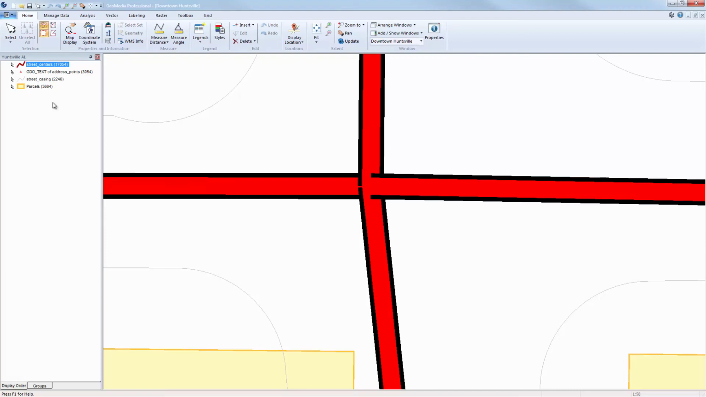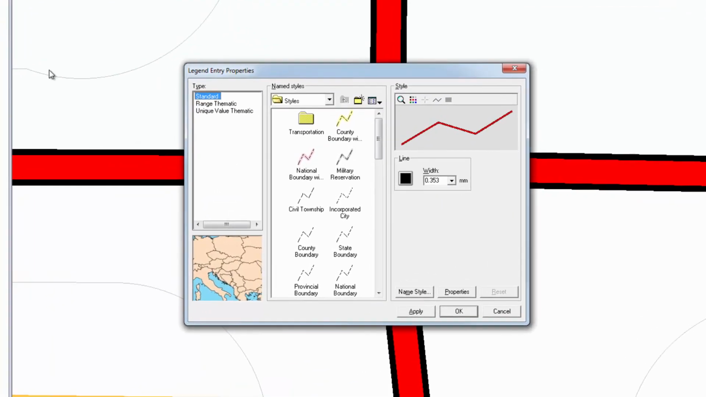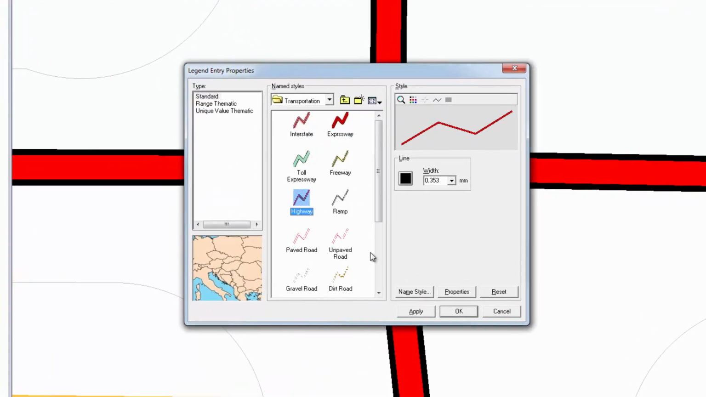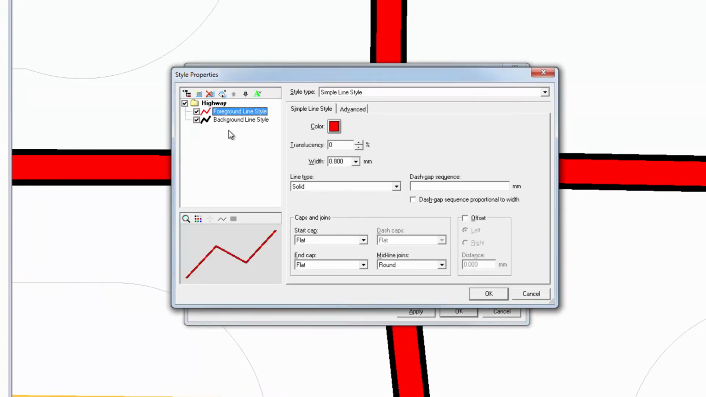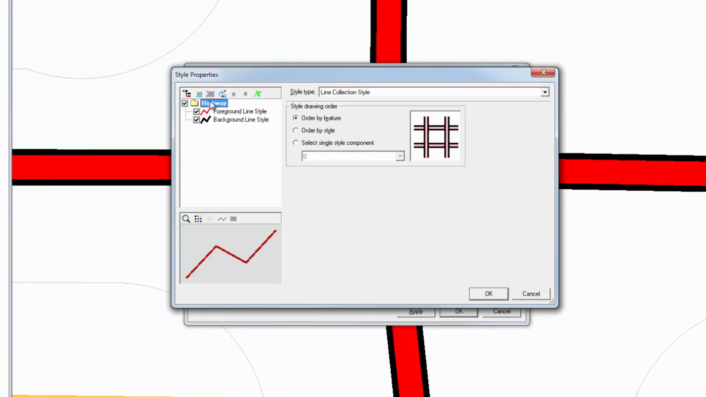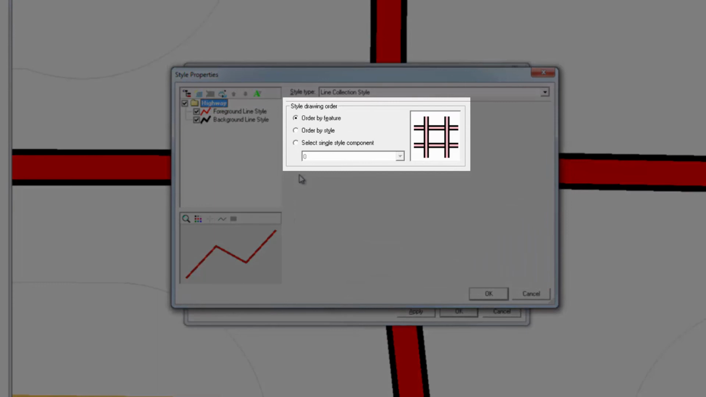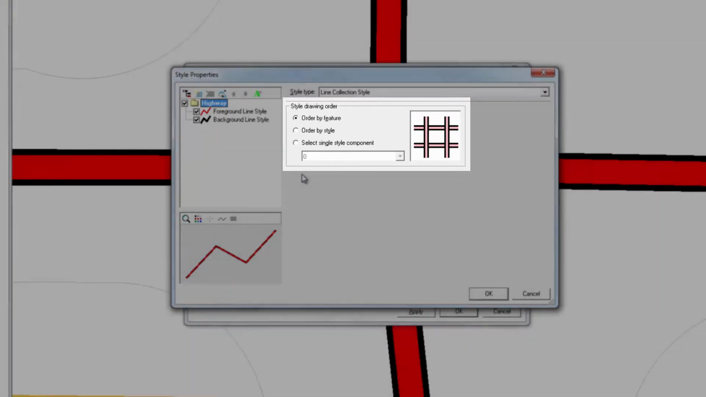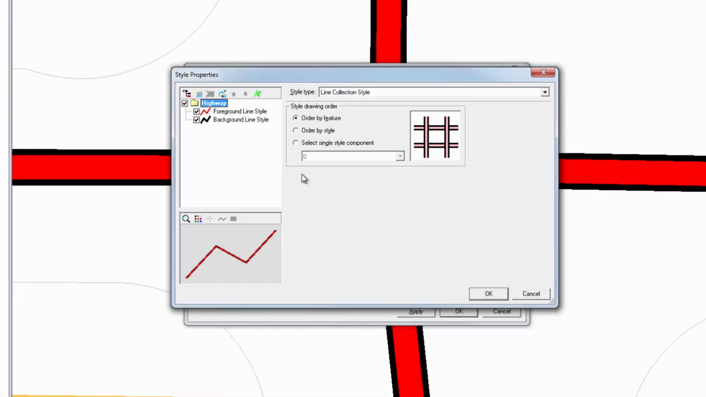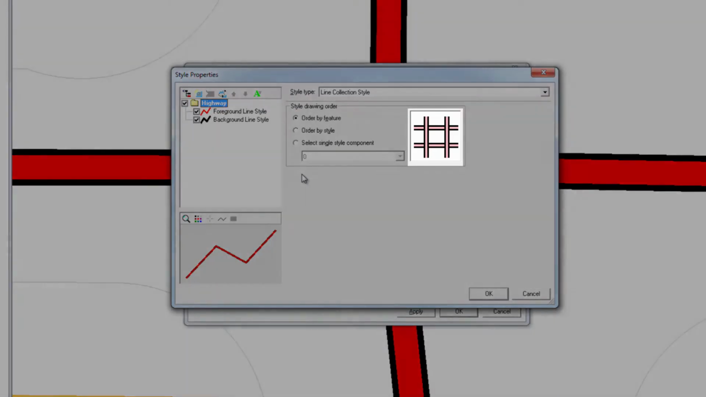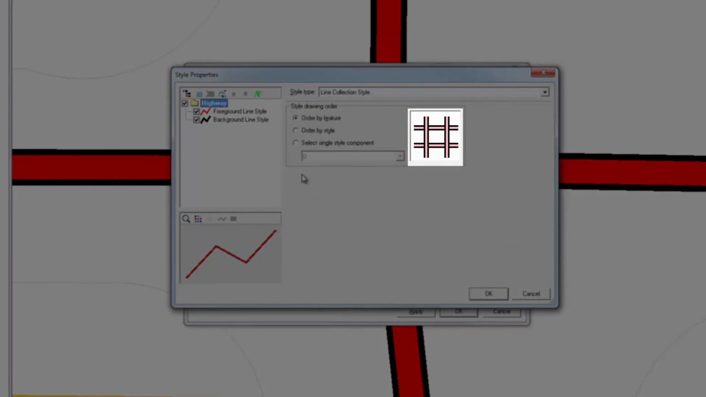From the legend, I'll click on the Street Center's legend key, open the Transportation folder, select Highway, and open the properties. I'll select the top level of the Highway Style collection. This shows the style drawing order. Currently, it's set to order by feature. This draws all elements for a style collection for each feature before drawing the next feature. An example of this effect is shown in the preview window.